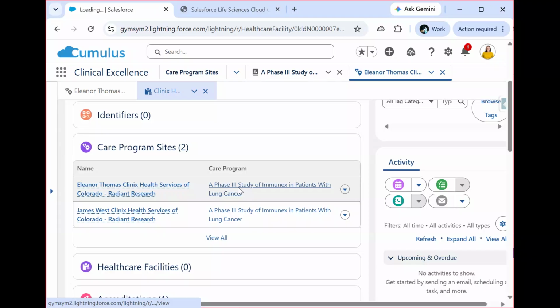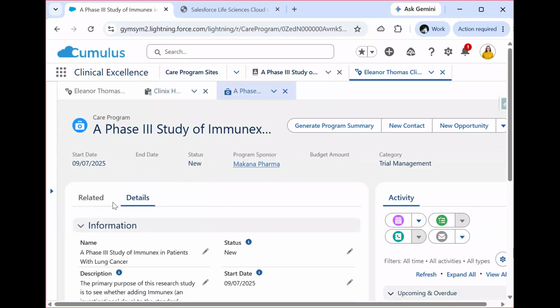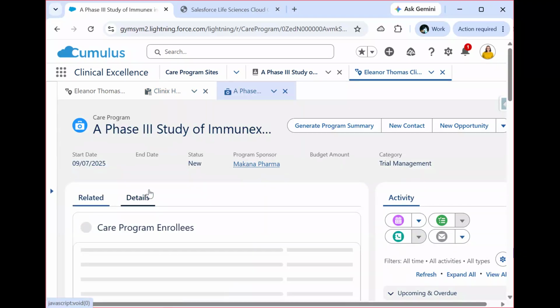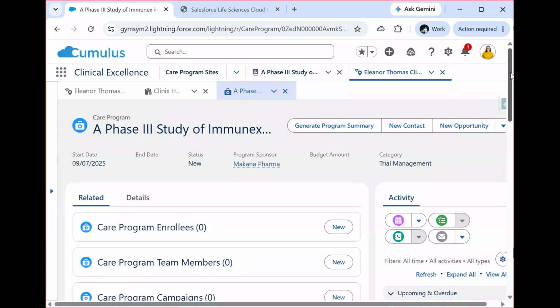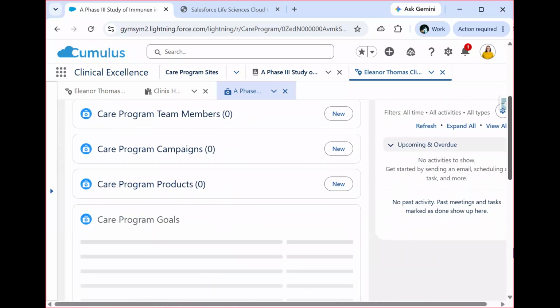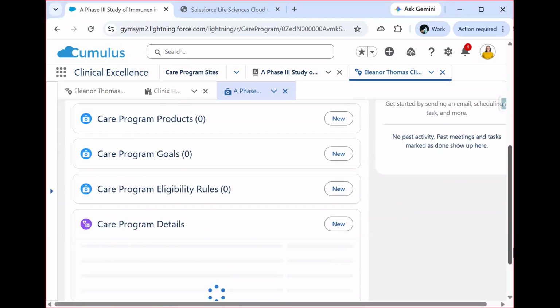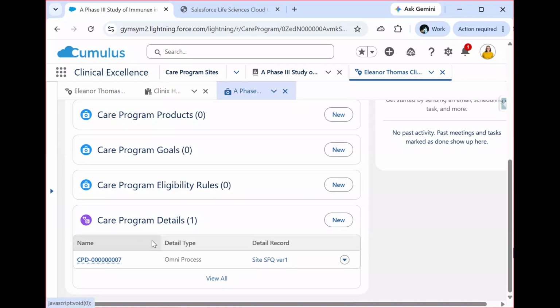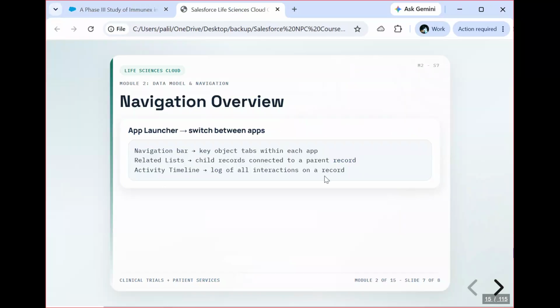Similarly, if I open a care program and look at the related tab, as of now I've got all these objects, but only one has records. This is the care program details. Let's go back to the presentation.